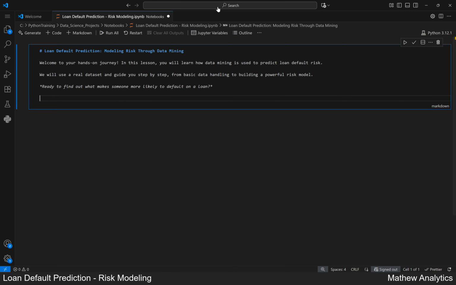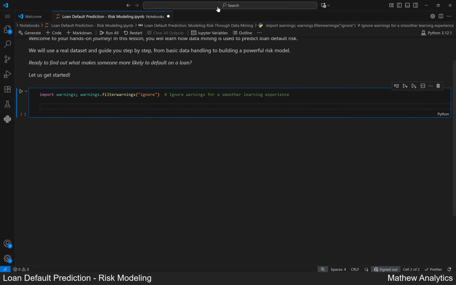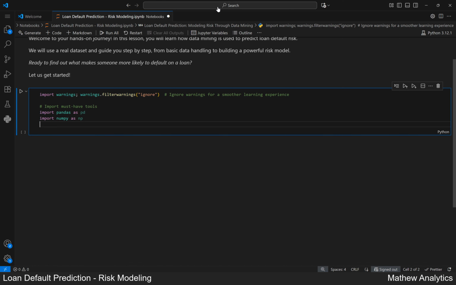Let us get started. Running the cell now. This line tells Python to keep the output clean by hiding warning messages. Now we load up essential libraries. Pandas and NumPy help us organize and process data in powerful ways. Think of them as your analytical toolkit. Pandas deals with data tables. NumPy works with numbers and calculations. We set the random seed to 42 for reproducibility.